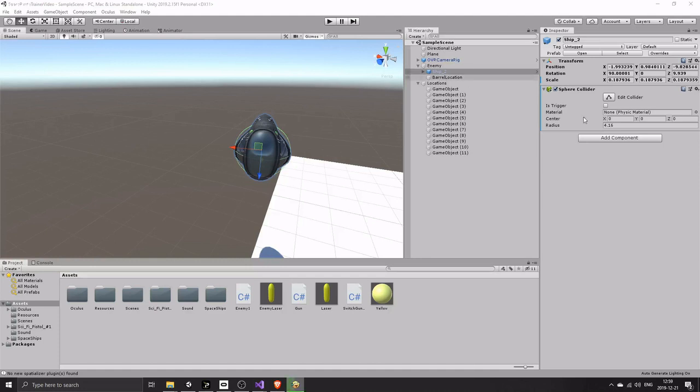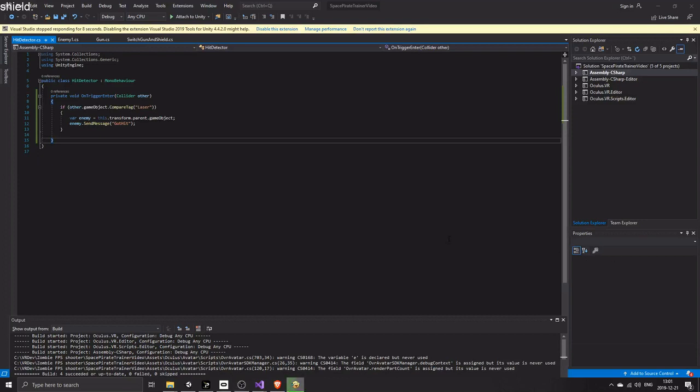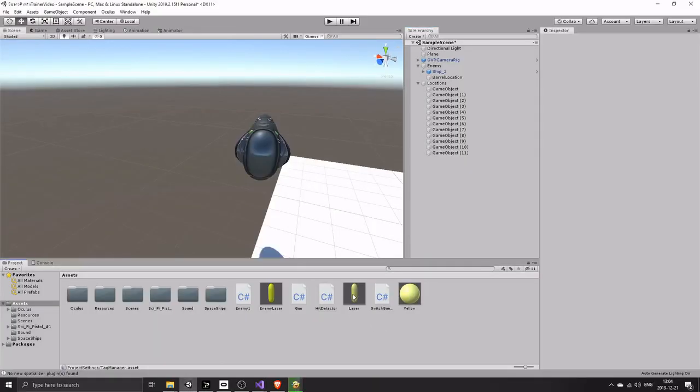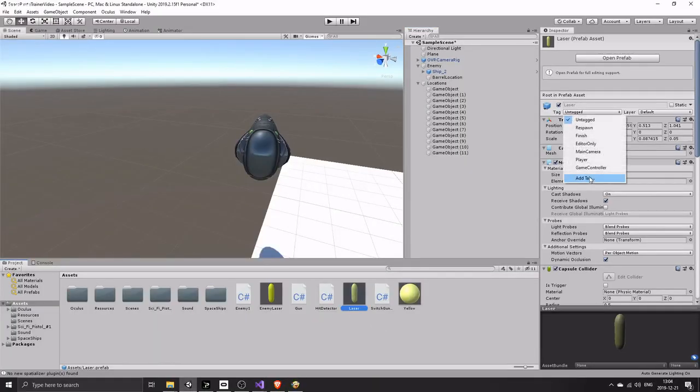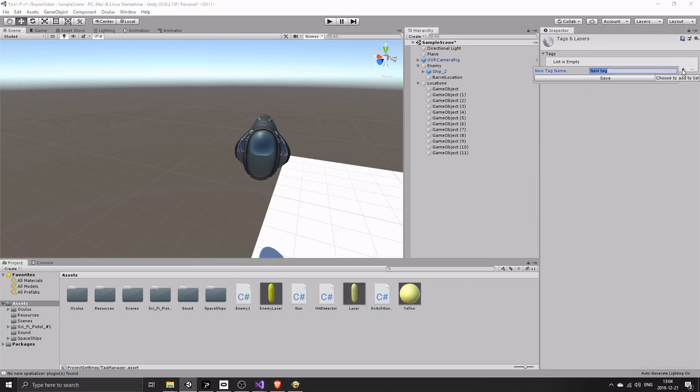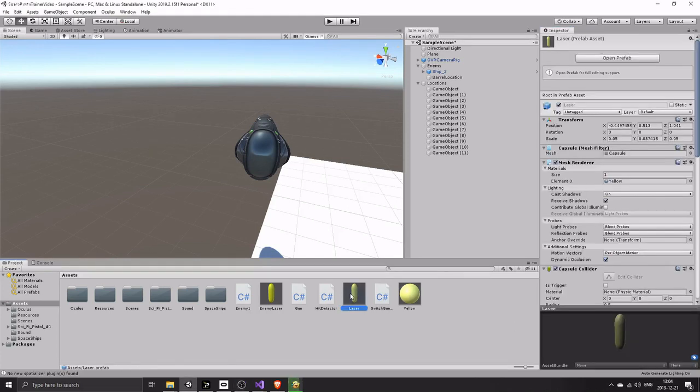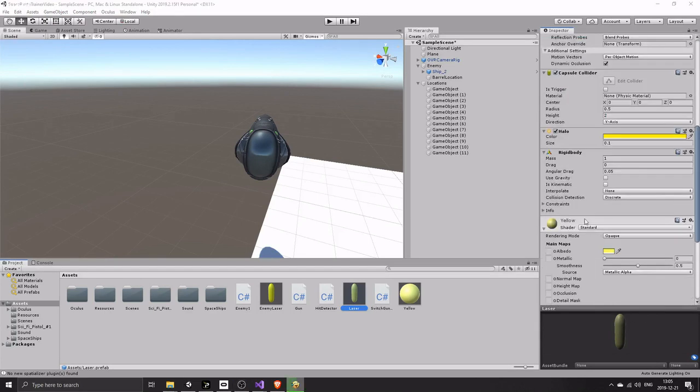Add a script to the ship. Call it hit detector. Open the script and add these lines of code. We need to tag our laser with the tag laser for the method to trigger. Let's do it right now. Create the tag. Add the tag to the laser. Select the is trigger in the collider on the laser.